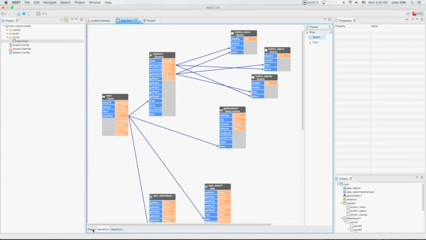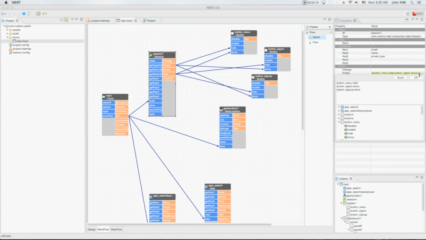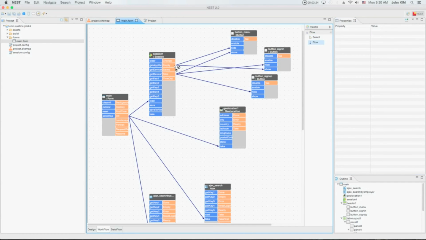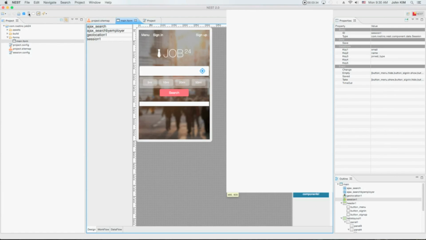And as you can see, the session one and the main form that's connected to it, everything is connected by the events right now. And there was a wrong event on there, so I just removed it, and I'm going to direct it to the correct event. And see, super fast, right? You just delete it and use the arrow.